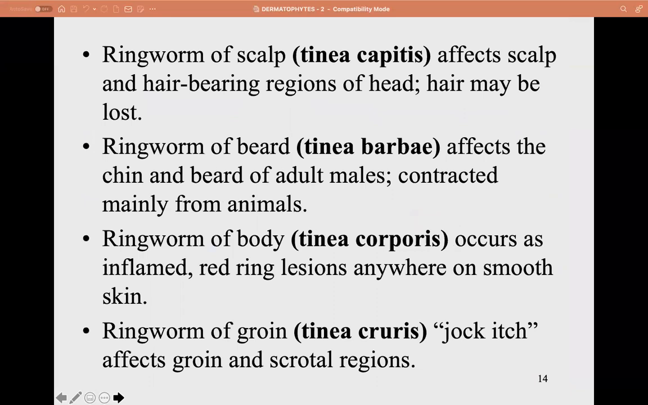So we have different terms for ringworm that affect different parts of the body, which is applicable in humans. Usually, ringworm of the scalp is Tinea capitis, affecting the scalp and hair-bearing region of the head, wherein alopecia is evident, and hair may be lost. Ringworm of the beard, Tinea barbae. Ringworm of the body is Tinea corporis.